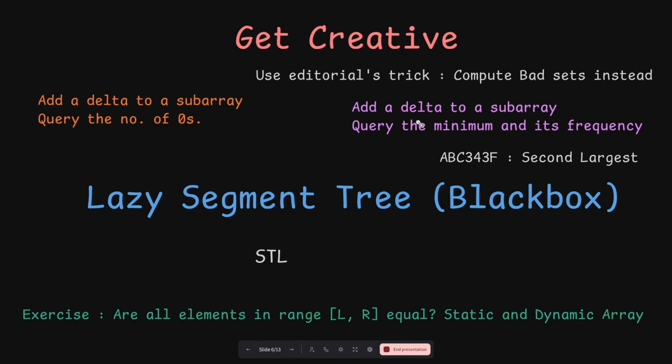That is, we want a data structure that can add some delta to a subarray or to a suffix and a prefix, and it should be able to query the minimum element of the entire array, and we already know the answer that it is going to be 0, but it should also tell us the frequency of the minimum element, and it should do that in O(log n). So if such a data structure exists, our task would be done.